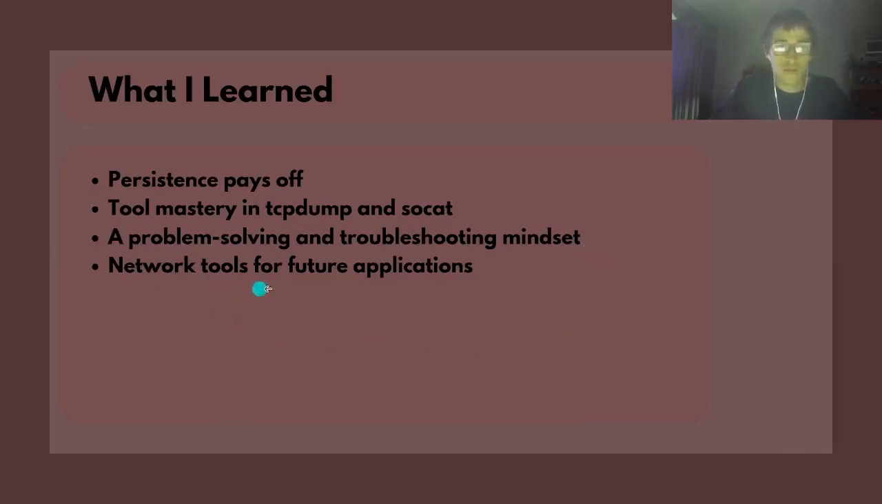Additionally, network tools for future applications. As I showed in earlier slides, I have a server that I run in my room, and this will definitely be assisting with that because these are some tools that I can use in my own personal projects and hopefully in the future with my career. I learned a lot from this project. It was really fun.